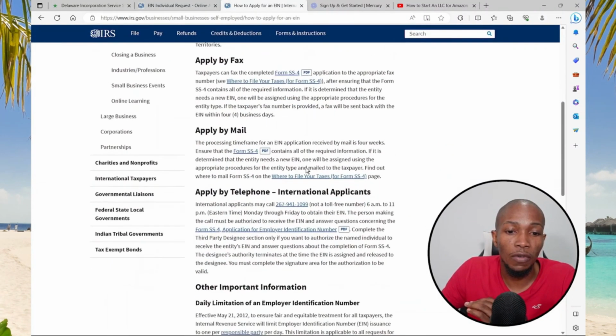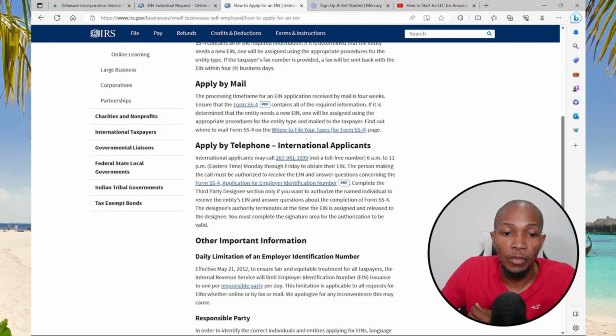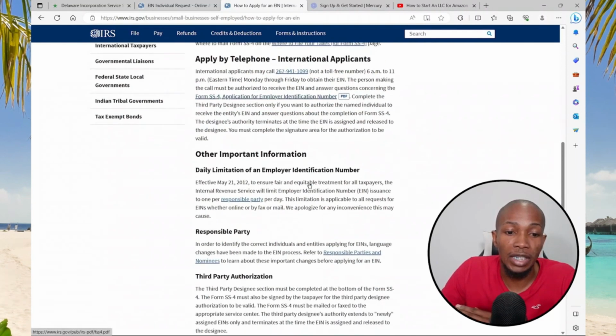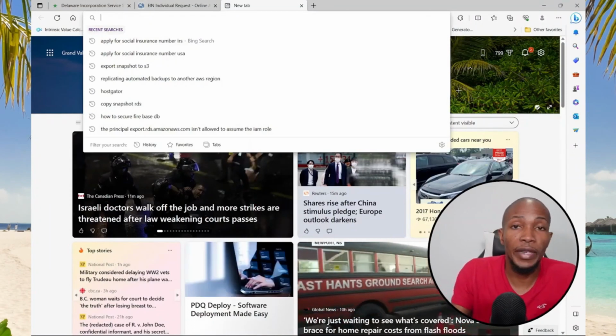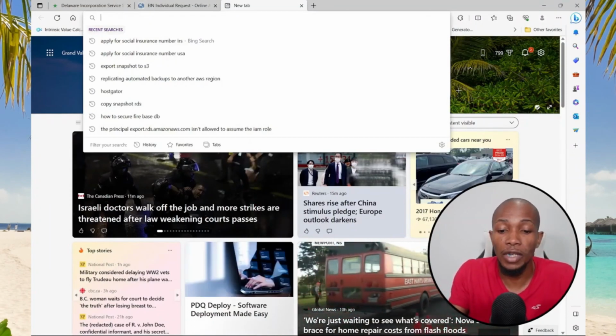So when you scroll down further on the page, apply by telephone for international applicants, right? So you have to make a call or you'd have to fax in your application. Now once you have your EIN, the next step would be for you to open your online bank account if you need to do one.